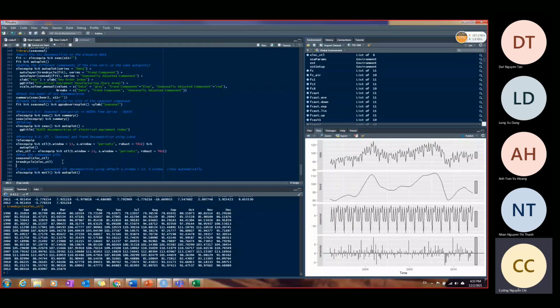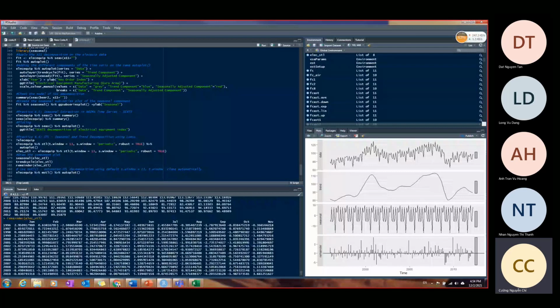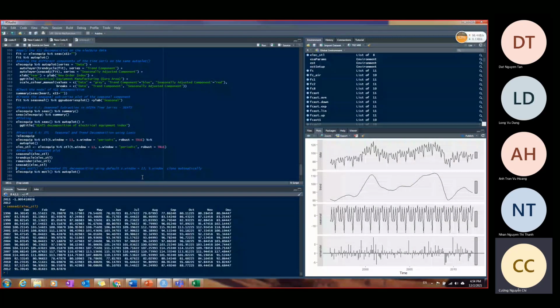And lastly, you can do for the remainder. Select STL, and it also generates for you. Also, if you want to see the seasonally adjusted component, you can use also. It's over here. Okay, so basically you see it over here. Everything will be very easy, and you do it.